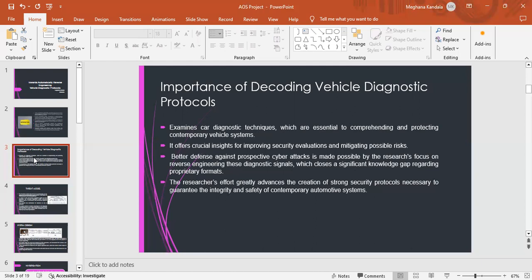So it has taken several steps to improve security, which is most important, and it has also taken care to mitigate the possible risks. One more important point is that better defense against prospective cyber attacks is made possible by the research focus on reverse engineering these diagnostic signals, which closes a significant knowledge gap regarding proprietary formats. It also helps prevent cyber attacks, which are very frequent nowadays.